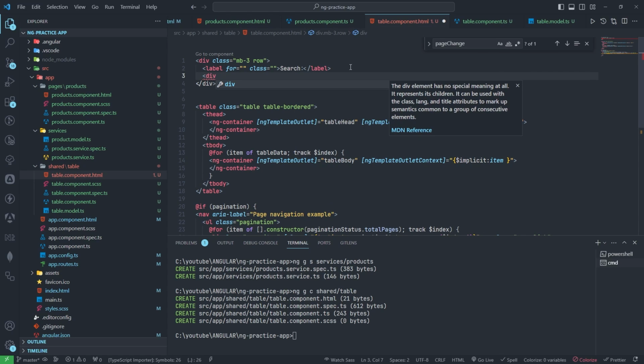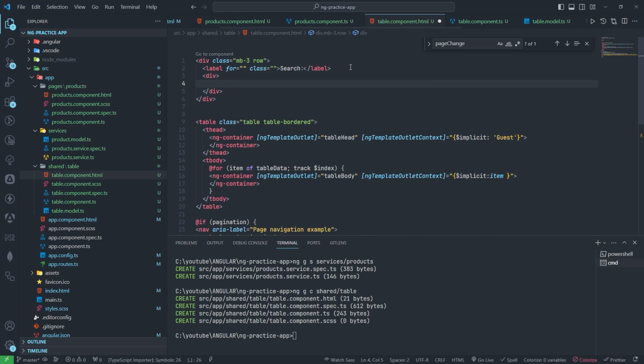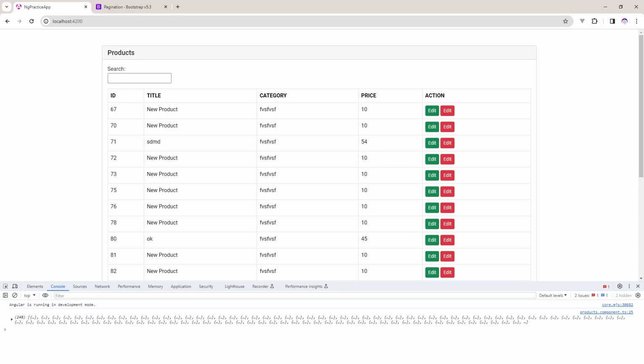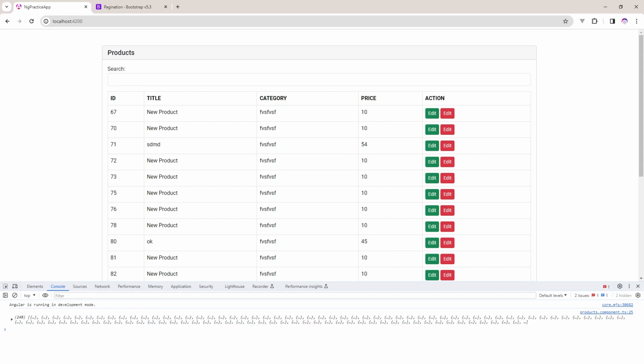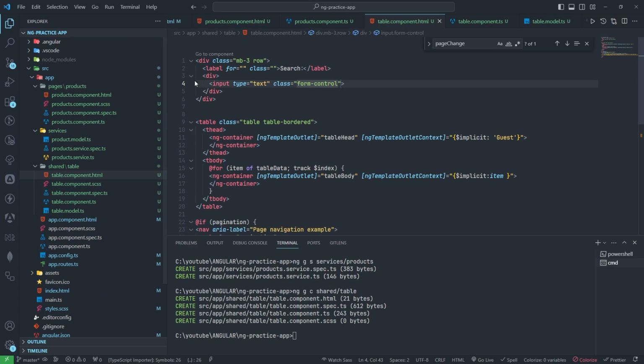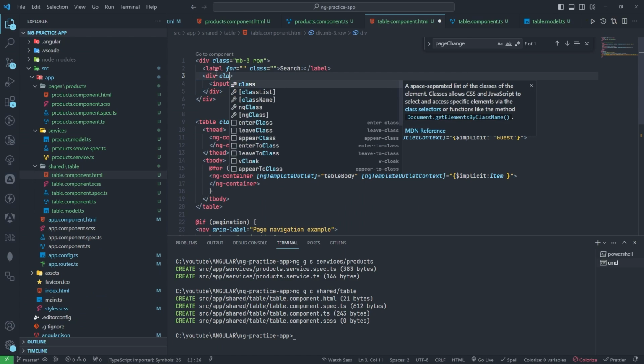Div, input type text. Let's see. Yes, search is coming. Now we need to add some classes. Form control. Okay, perfect.